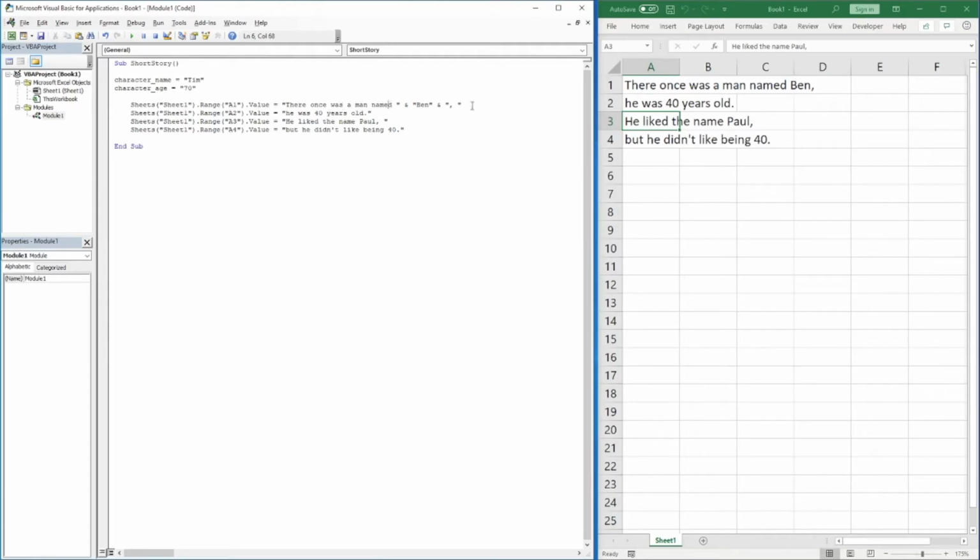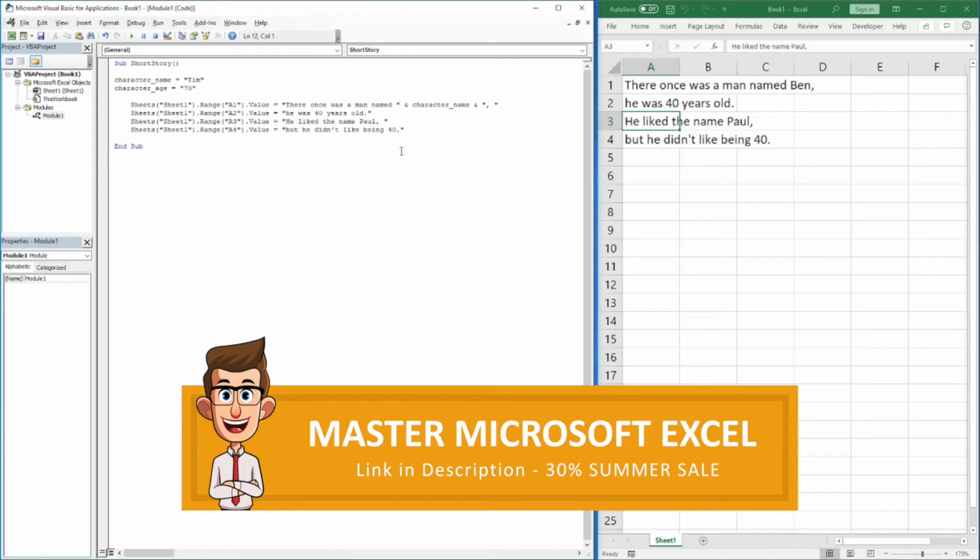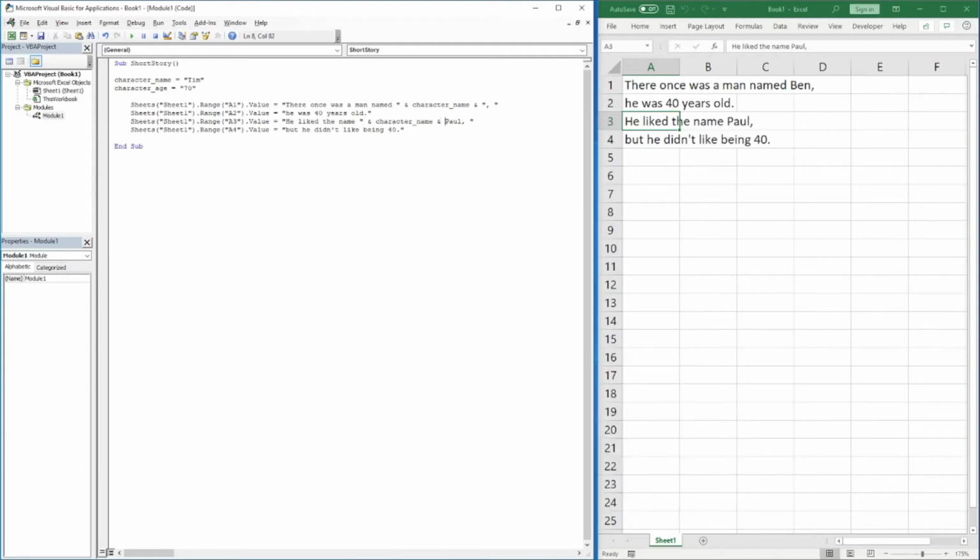Just using these and symbols allows us to basically concatenate multiple strings together. But obviously for our example here, we don't want to include this bit of string here. We literally just want to include our variable, what is character name. And then we just need to do that again to our second reference, what we've got down here. So he liked the name Paul. So we'll do a quotation and symbol, character underscore name, and symbol, and then we can remove Paul and include our comma at the end there.